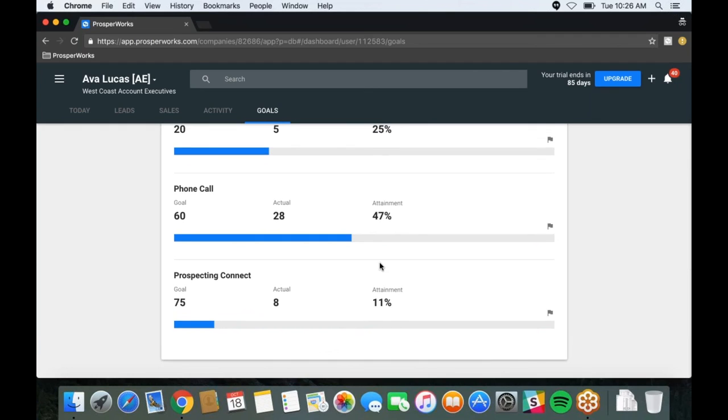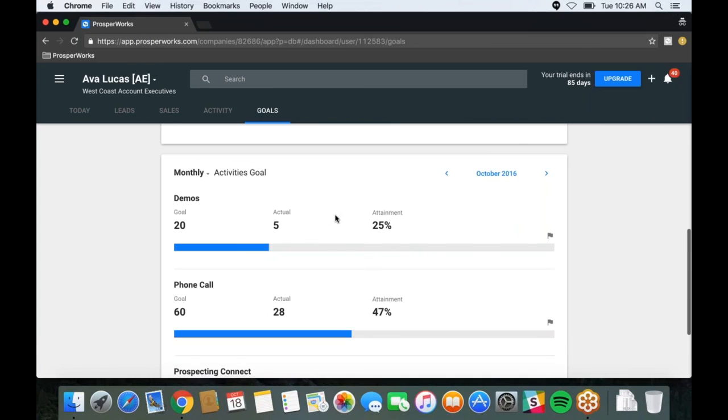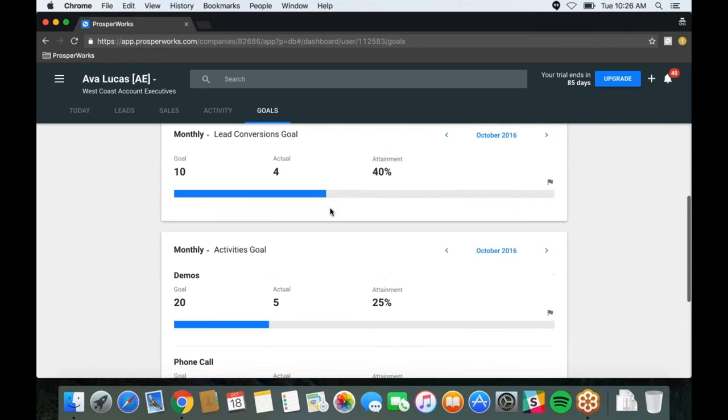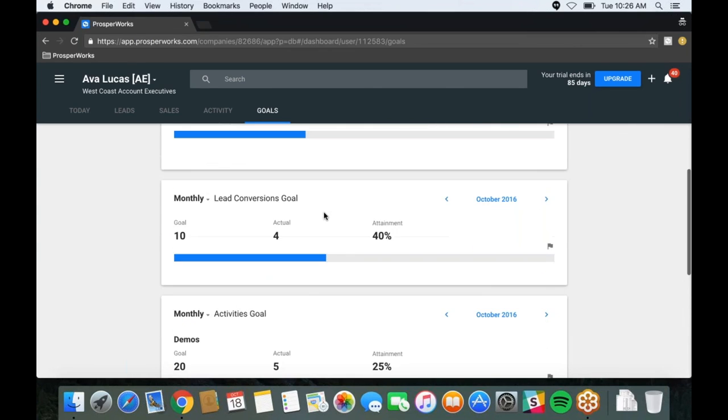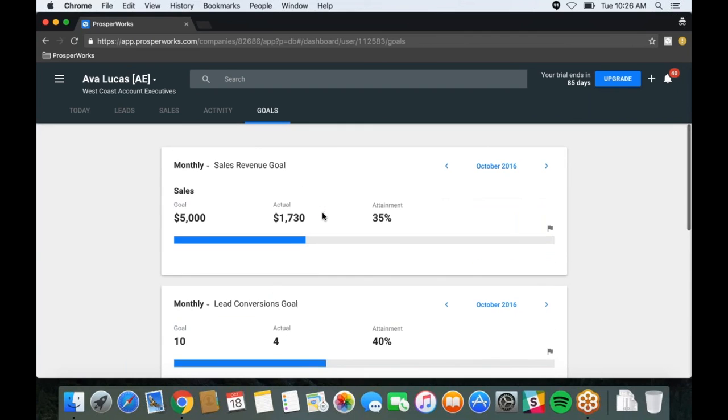So it becomes a really great coaching tool for me, but also the perfect way for Ava to manage her own day and know exactly what she needs to be doing to influence her revenue number here.